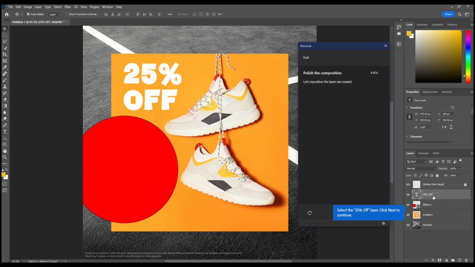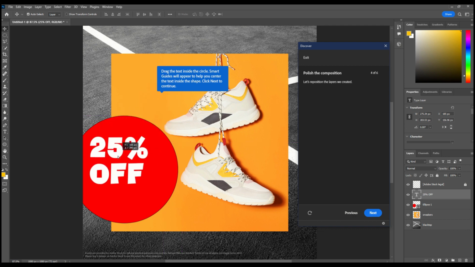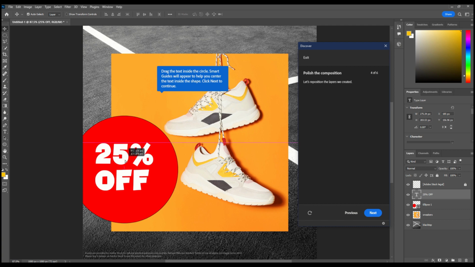And click next. Drag the text inside the circle. Help guide it. Right about in there, looks right. Let's go next.